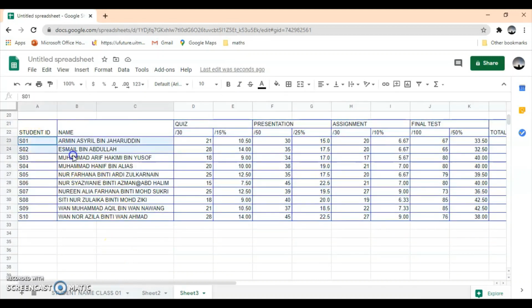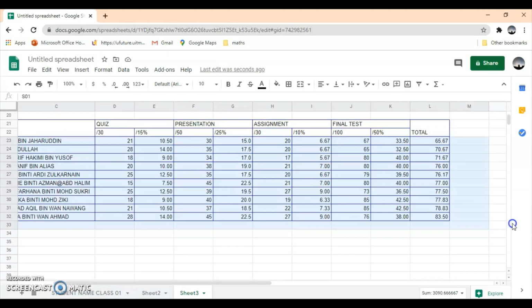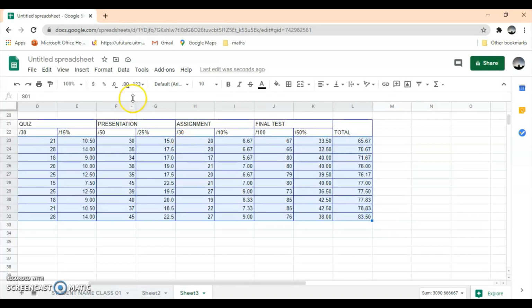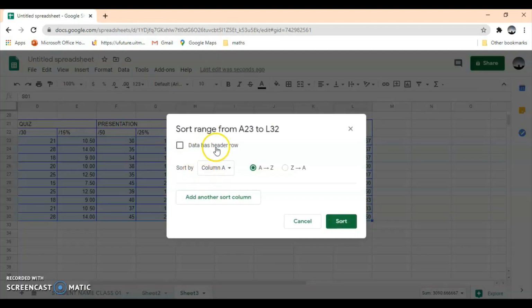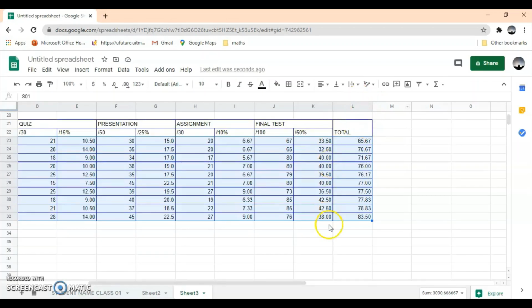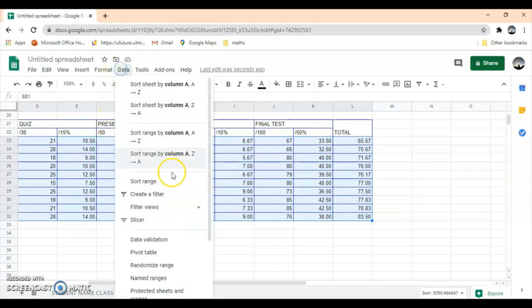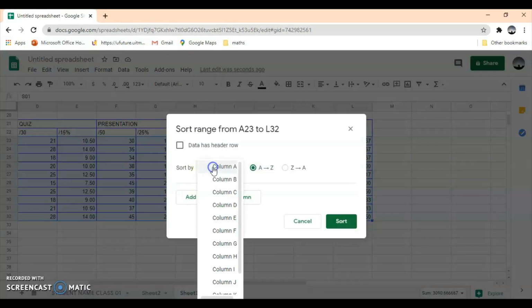Alright, so now I'm going to teach all of you how to sort data in increasing and decreasing order. So how? You just need to select this and go to data, and you choose sort range. Here you are going to sort by column L because column L is the total. We are going to sort the data based on the total marks. So go to data, sort range, and choose sort by column L.